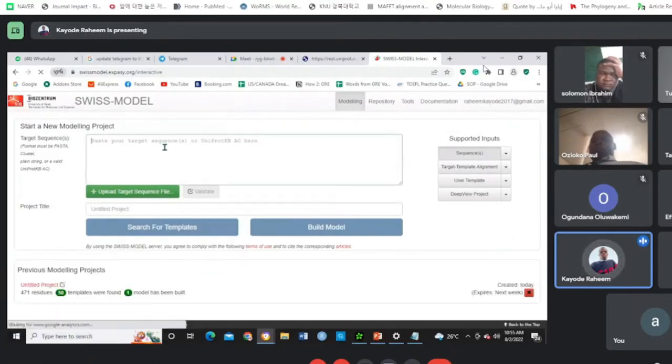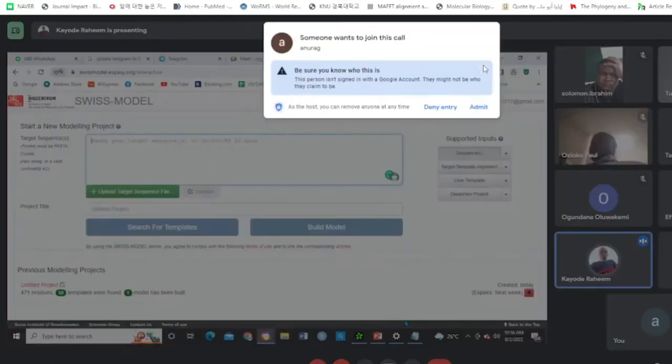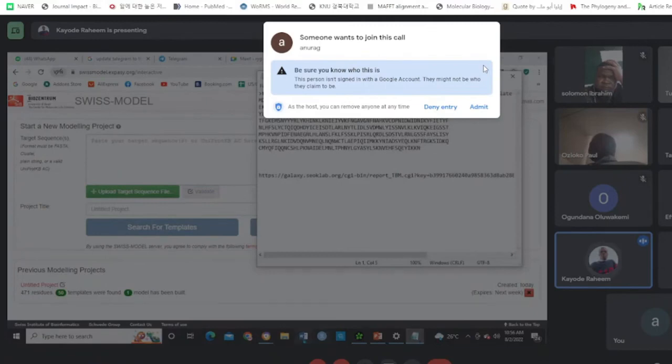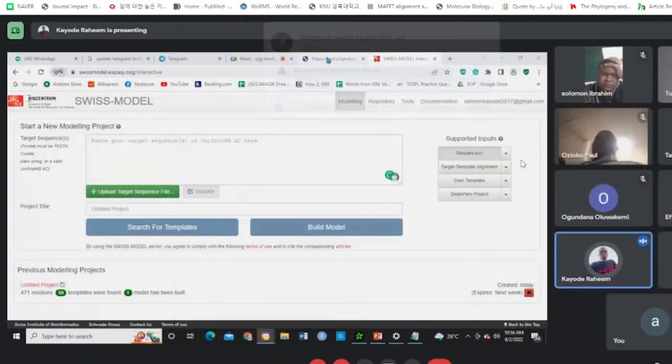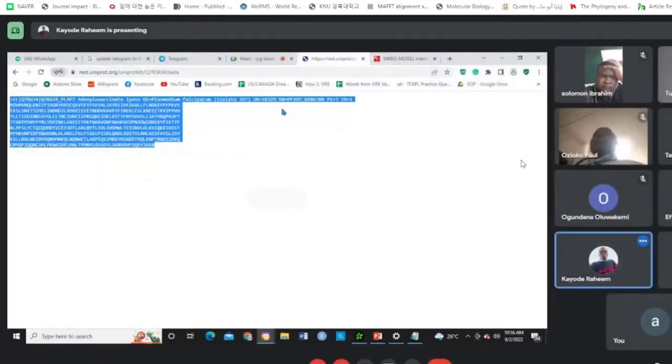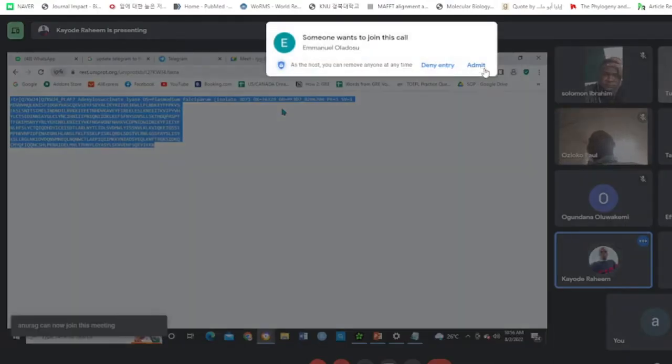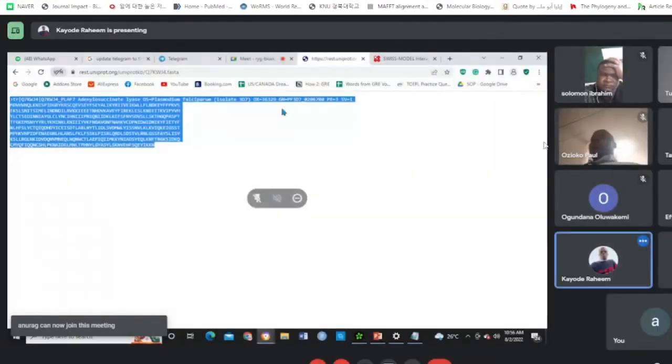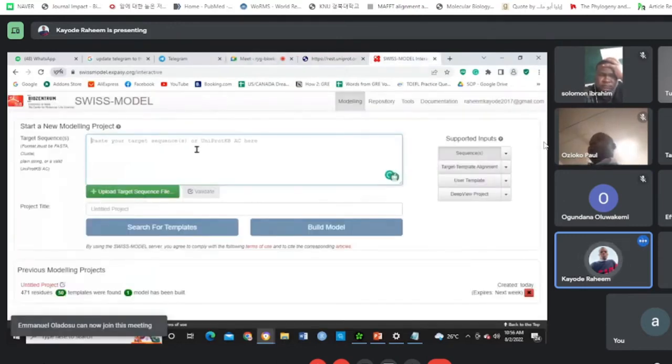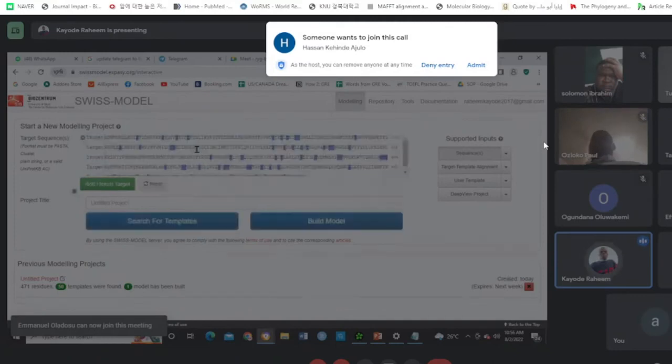So now you can see it says start a new modeling project, and it asks for the target sequence. Let me go back to how I got that initially. You can see this when I click on download. This is a FASTA file of that sequence. What you need to do is highlight everything and copy it. You copy it, come here, and paste it into this box.